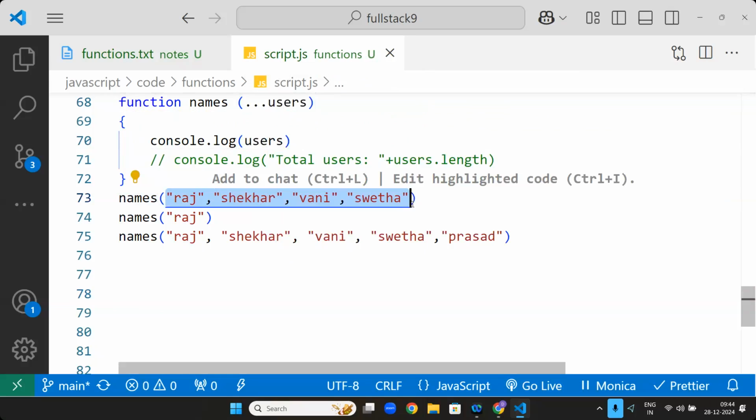Users will understand. Sir, by seeing three dots, how do you know whether it is a rest operator or a spread operator? You cannot tell just by seeing three dots. What is the work it is doing? It is combining. So it is the rest operator. The rest operator combines.